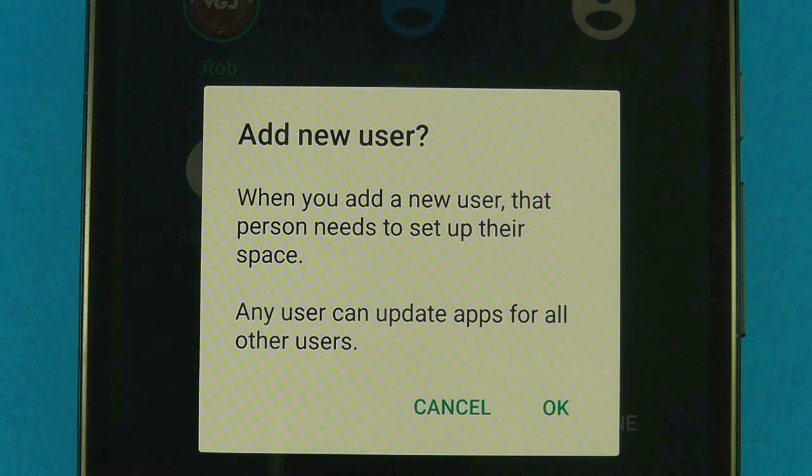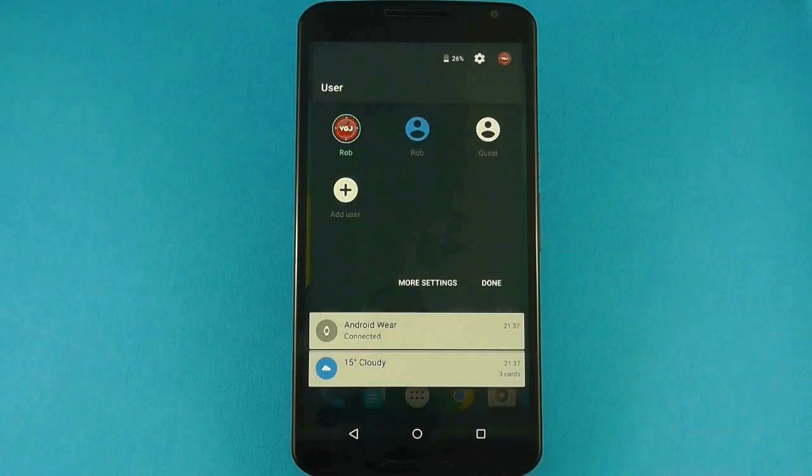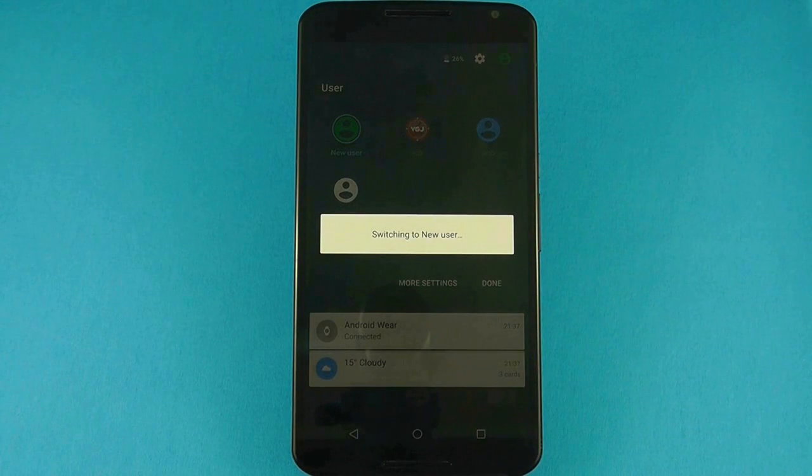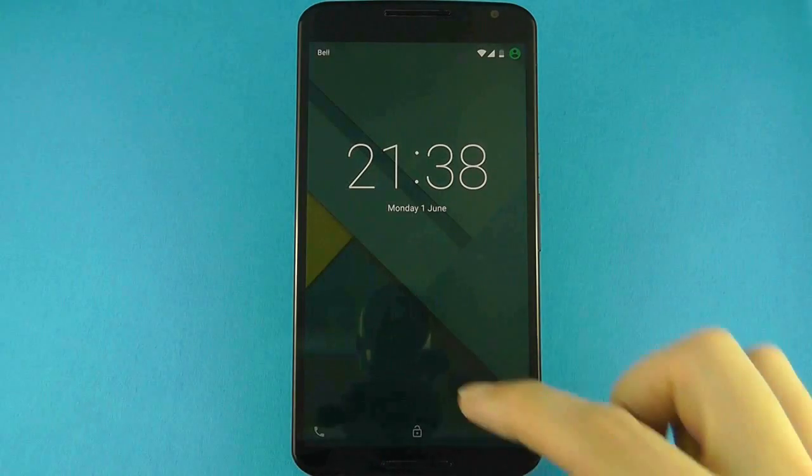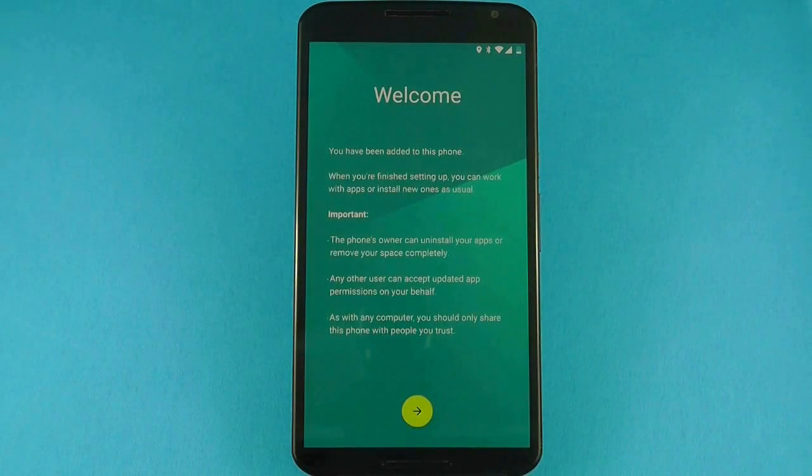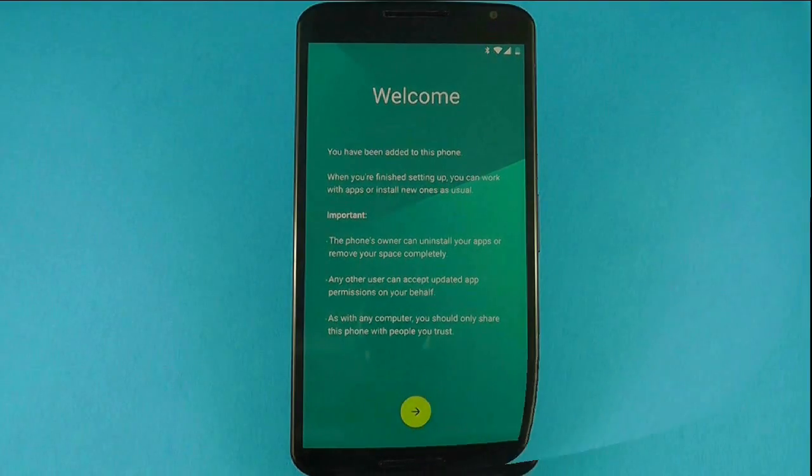This user will not see data and apps from other users, although they can update apps if they end up downloading the same ones as other users on the handset. Also bear in mind that when you create a new user, you will have to go through the same setup of an account like you did when you first bought the handset.